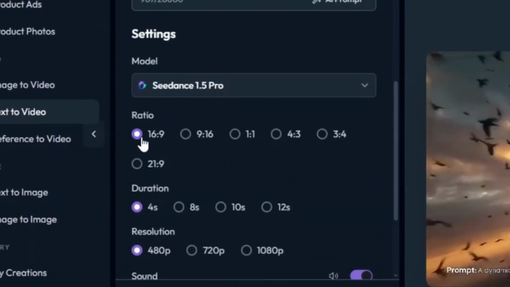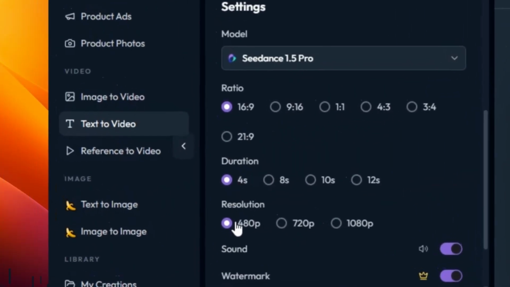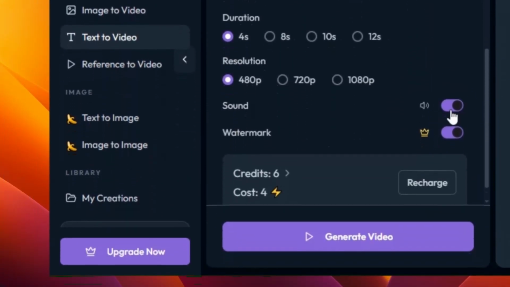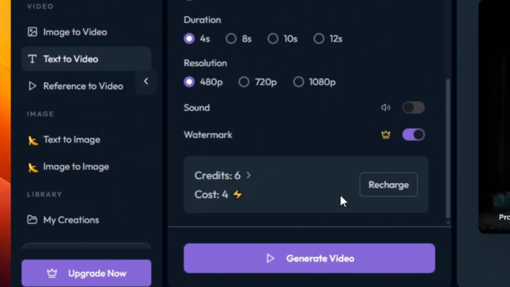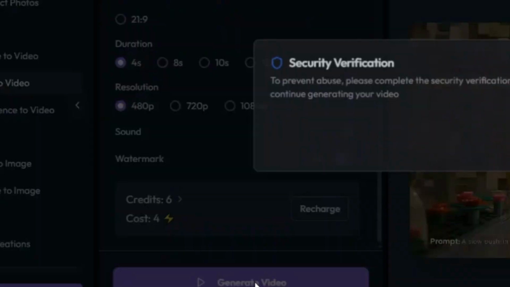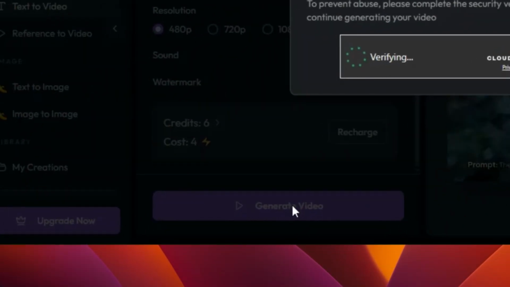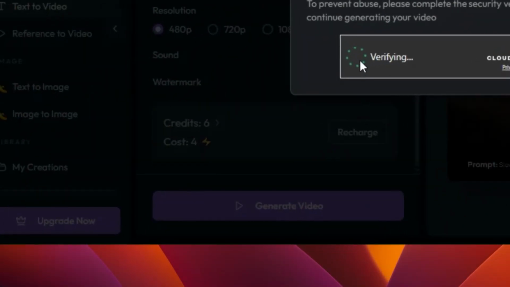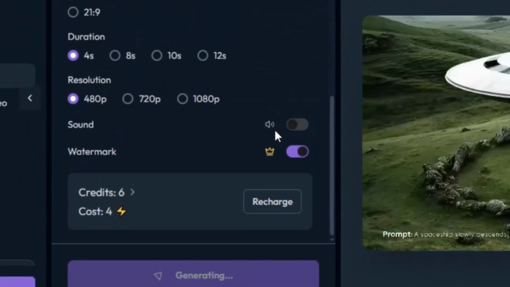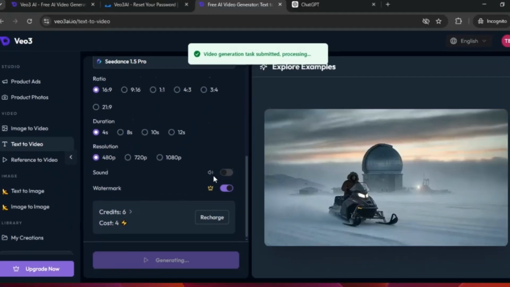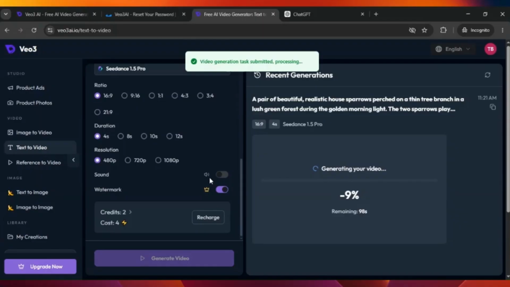You can select the aspect ratio, video duration, quality of the video, and whether you need audio or not. And finally, hit the Generate Video button. As you can see, the generation process has started. It may take a few minutes to complete, which is completely normal. Meanwhile, the video is being generated.